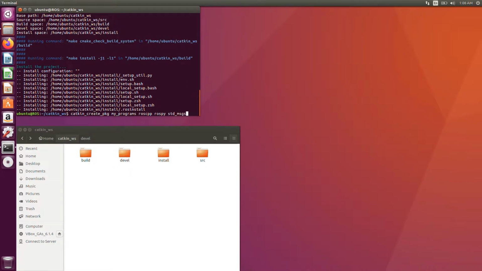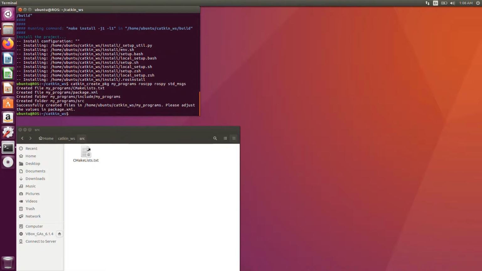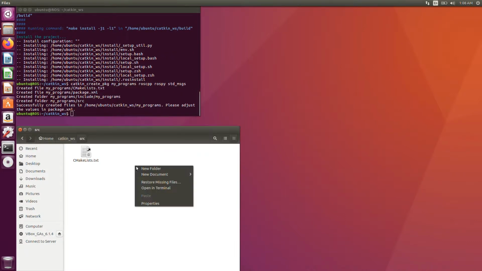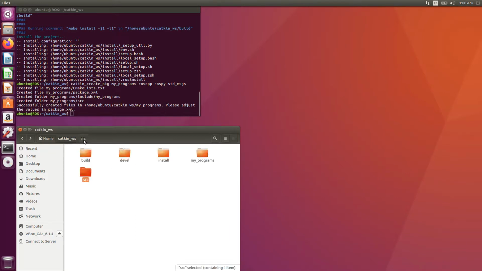So once you go to the source folder, there is nothing in there. Once you execute this command, it is successfully created. So I can see my programs over here.